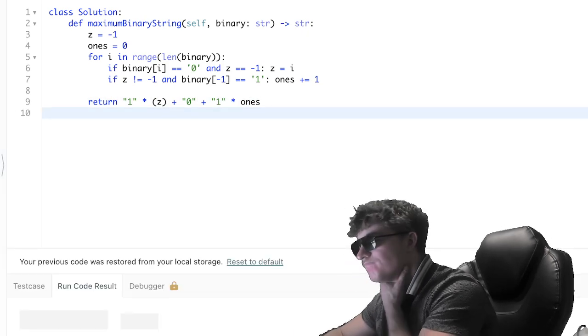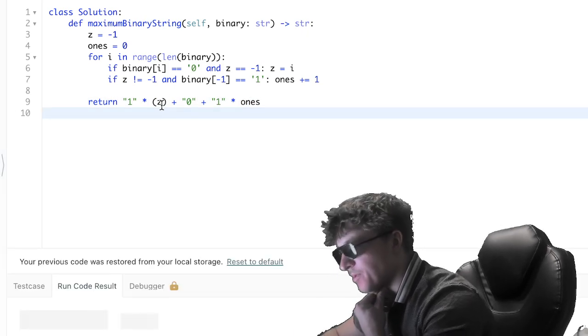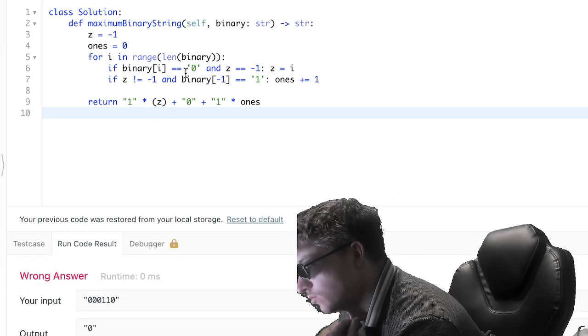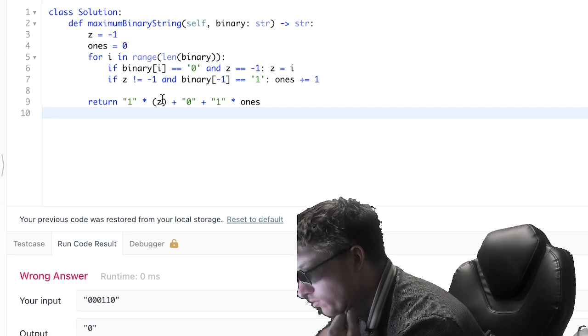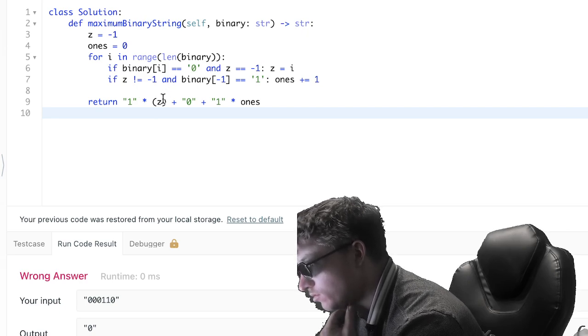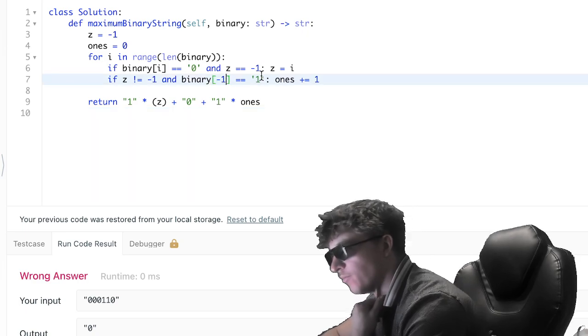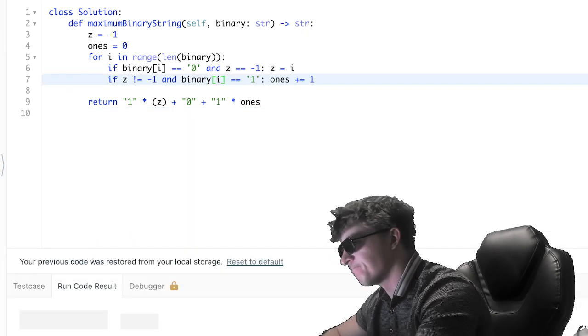Okay. This might be 1 off. Zero is not equal to -1. Okay. Why did I put -1 here? Of I, sorry.